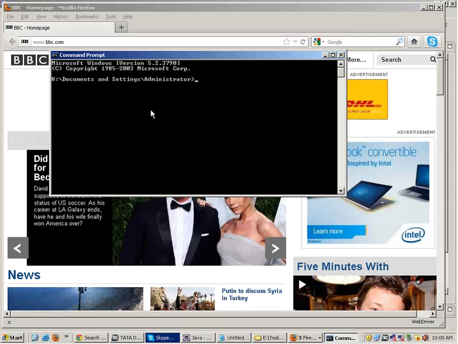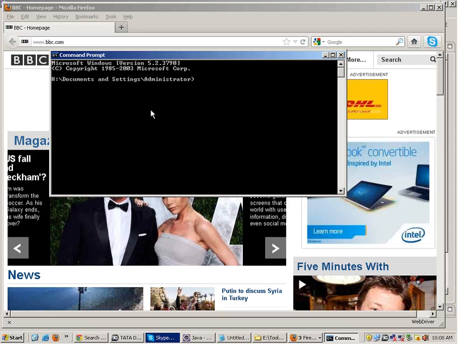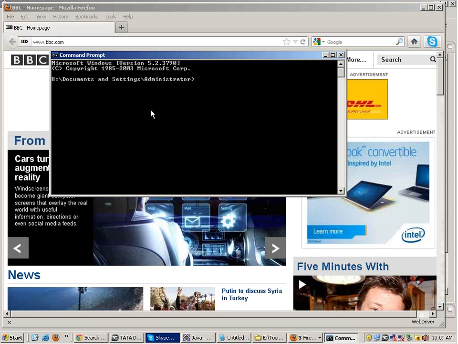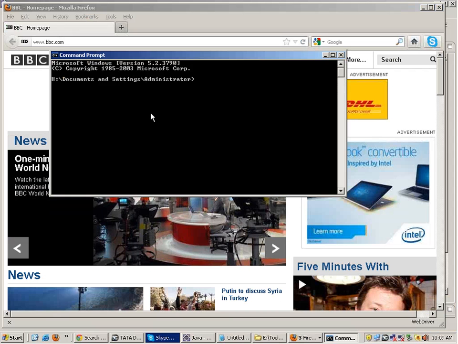Why do we need to run it through command prompt? Because many times you will face a situation in which you want to log in to a Unix based server and execute the scripts through the Unix based server or a Linux based server, right? So at that time you will require ANT.